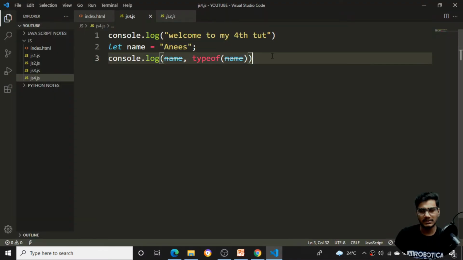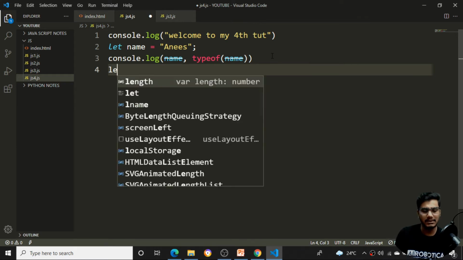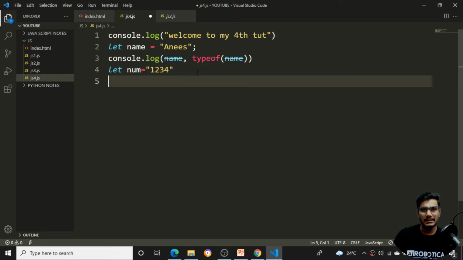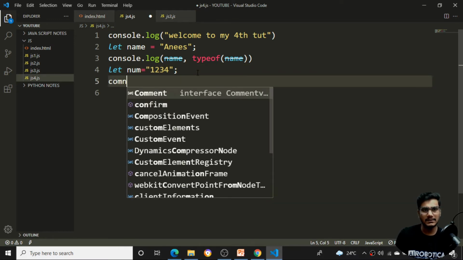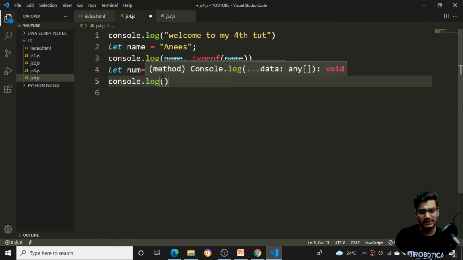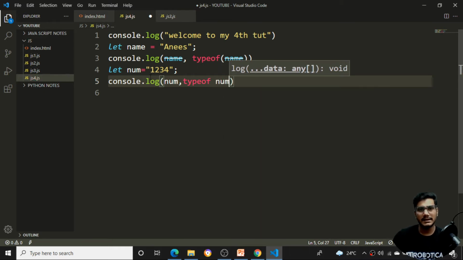Suppose I have a number. I'll write let num is equal to the number, but I'll put it inside a string here. Then I'll print it in the console with console.log. Now I want to convert the number into a string. First I'll print the number, then put a comma, and check the type of this num. Obviously it will be a string.